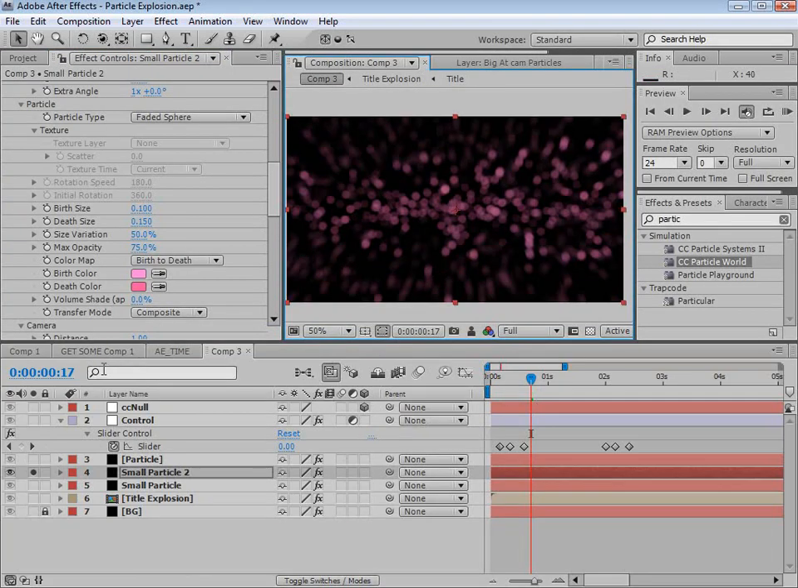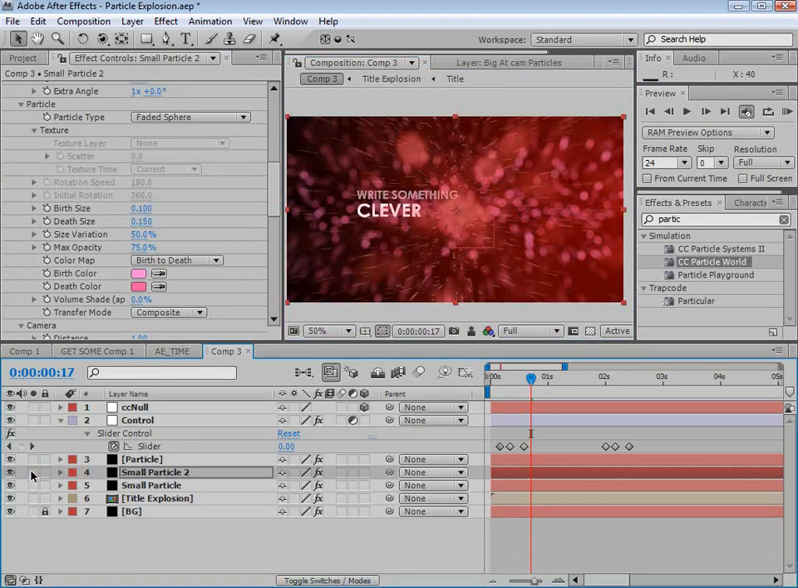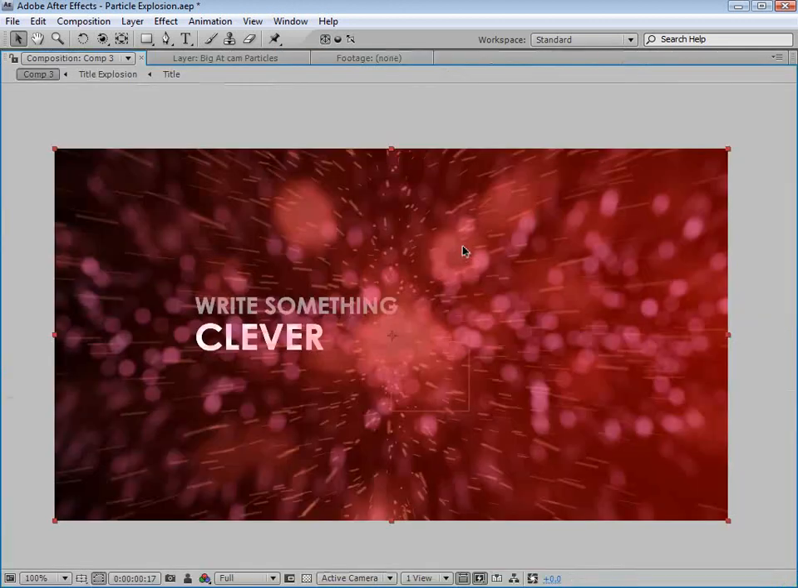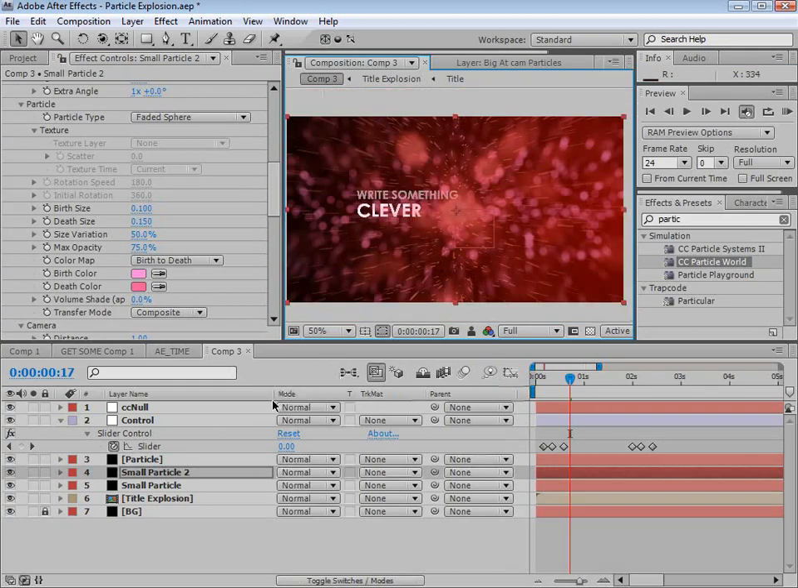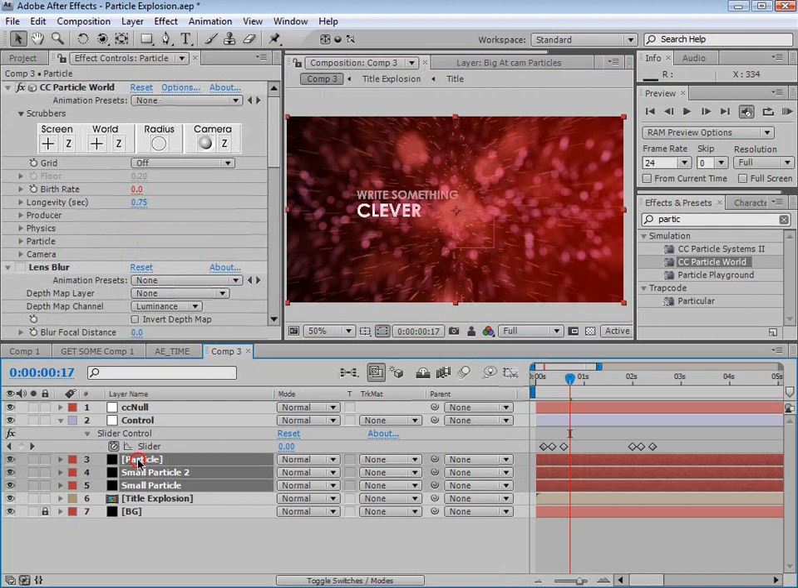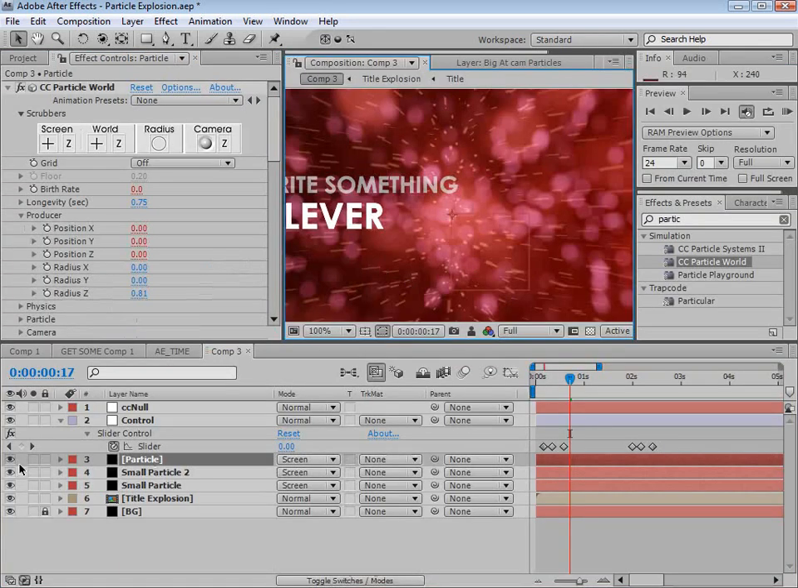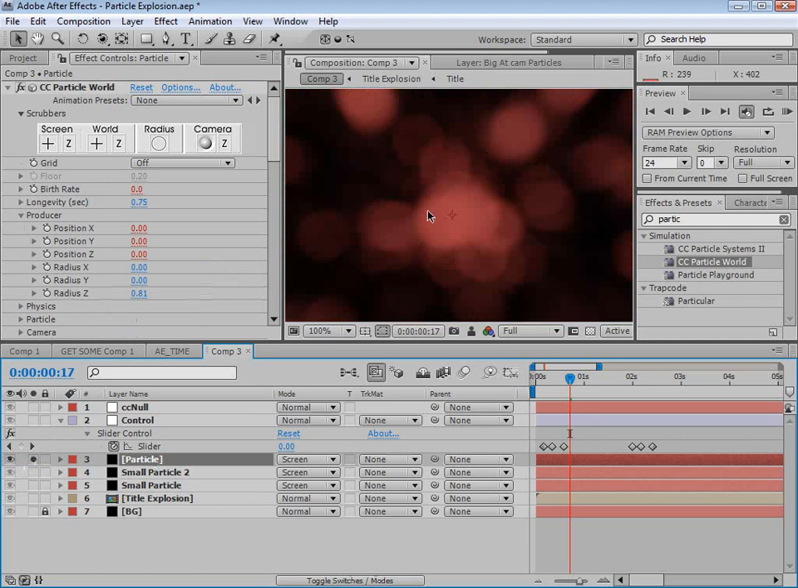Nice. And let's take a look at how this is blending together as a whole. So it's looking pretty good. We might want to change the transfer mode of all of these to screen. Now, I think I want to make an adjustment to the larger particles here.